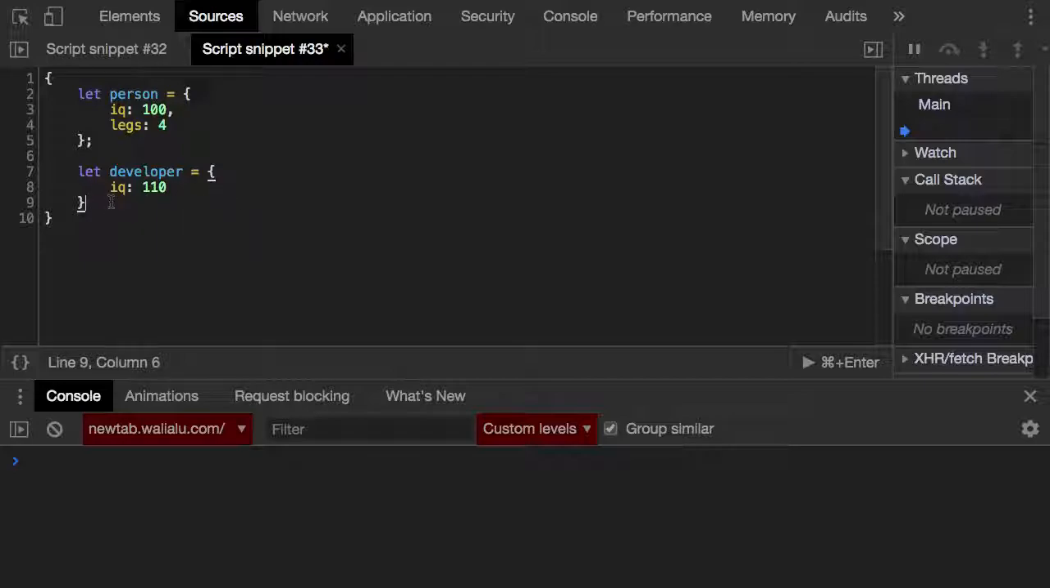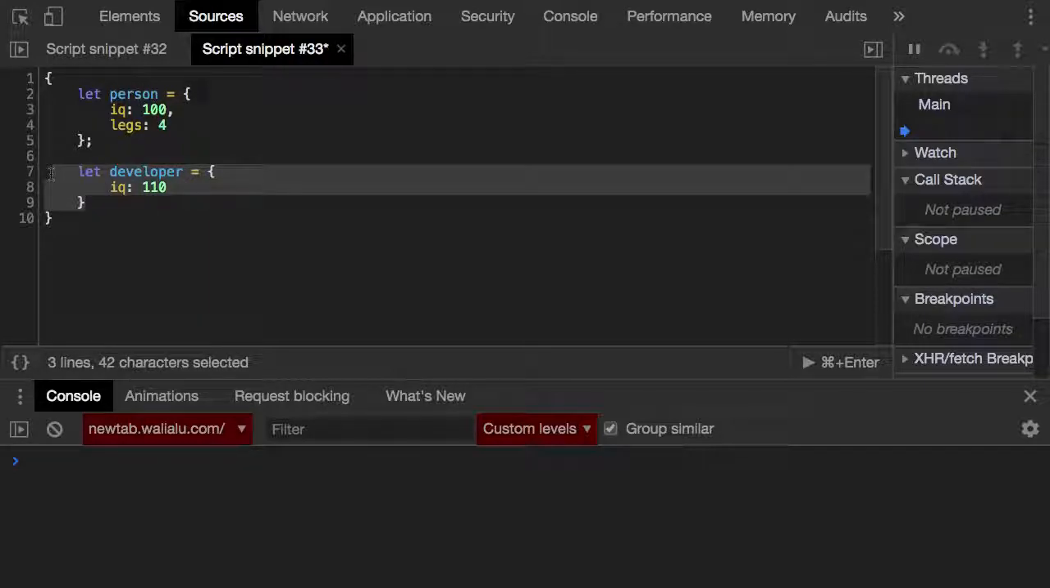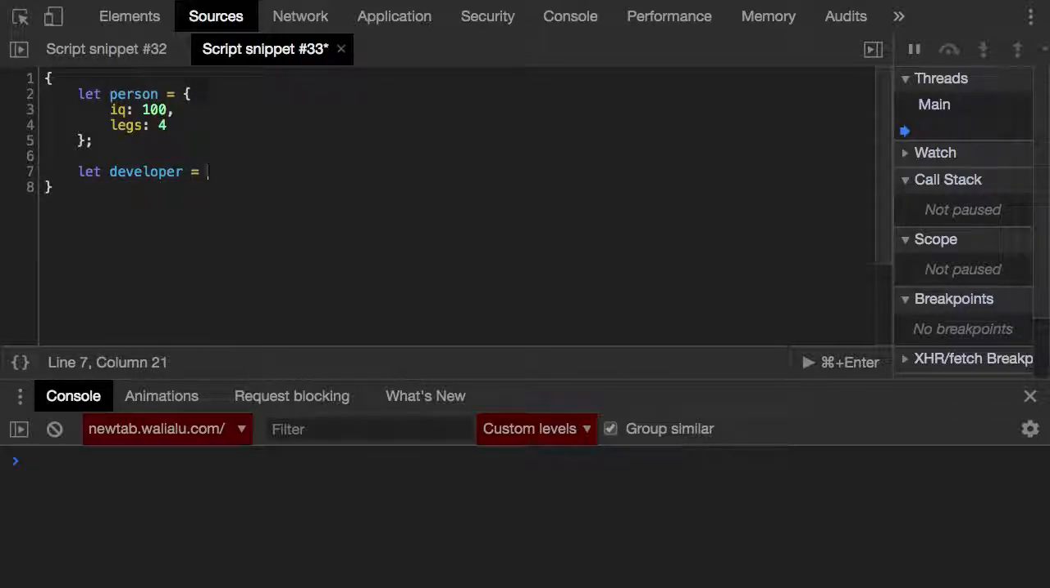This is the way you can create two objects. But these two objects are disconnected. They don't have any relationship, right? They're independent objects. So instead of doing that, look at what I'm going to do. I'm going to change that a bit. I'm going to say, hey, the developer is Object.create(person). And here we are already performing prototypical inheritance.